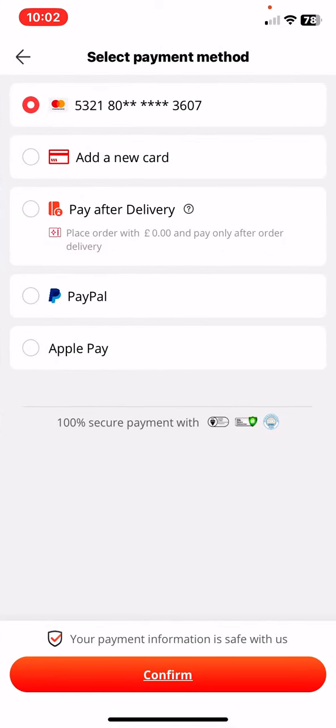And then you have to set the payment method. In this case, you can choose the pay after delivery option if you want to, or you can add a new card, and you can also pay by PayPal and Apple Pay.